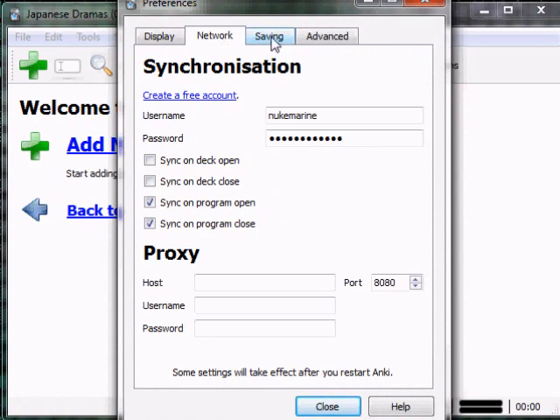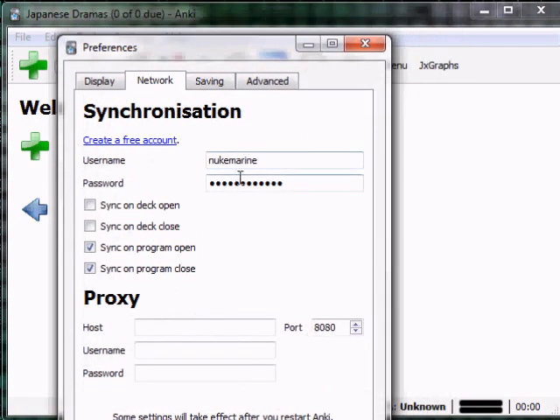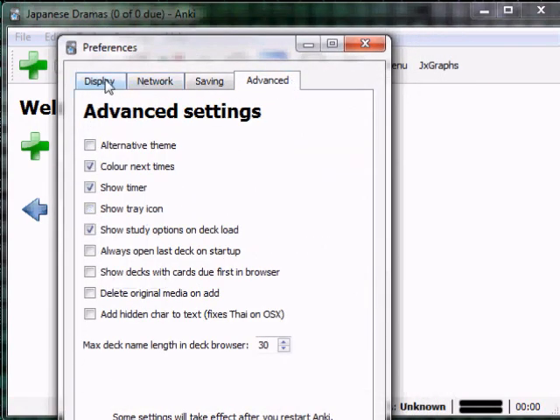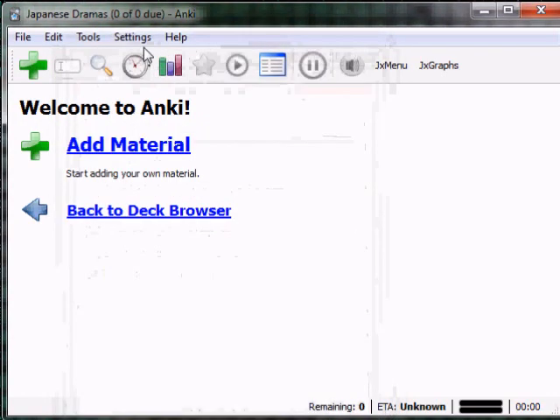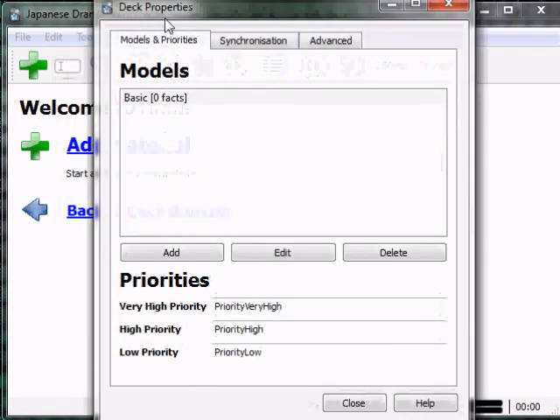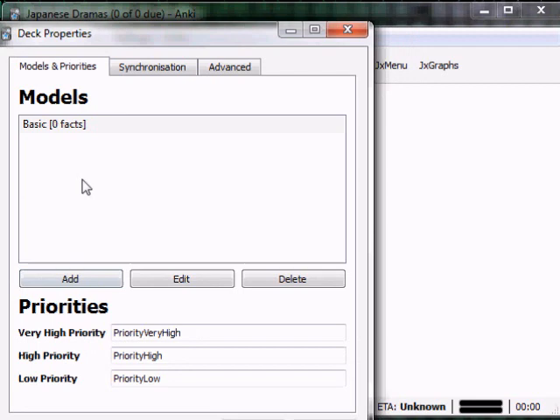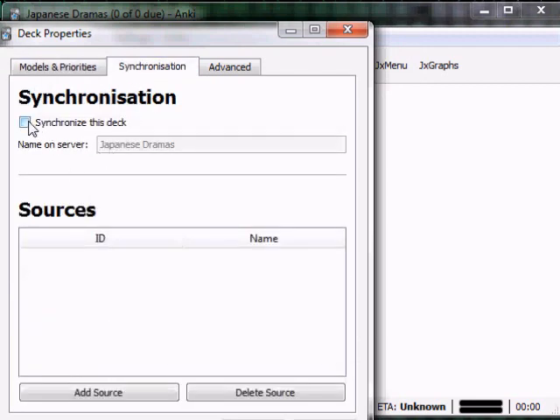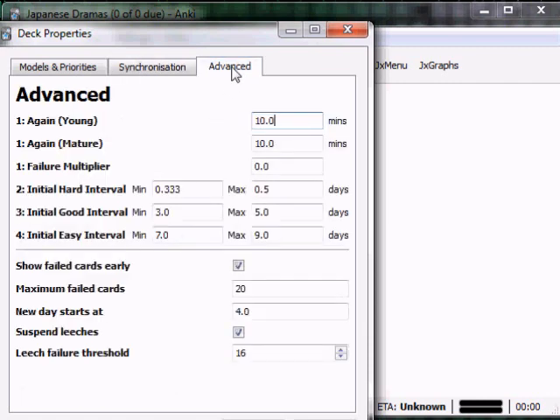There isn't too much here. You can set the savings and what your password is, so this should be the same for all your decks. That's no big difference there. But what about the settings of your deck? What I usually do is models and properties. Synchronize. I like to synchronize this deck, Japanese dramas. I'm going to unclick that right now. I don't need to synchronize it for myself, but you would want to click that.